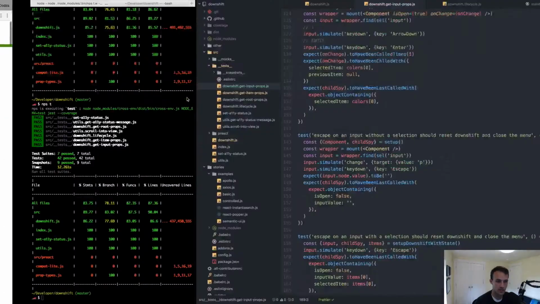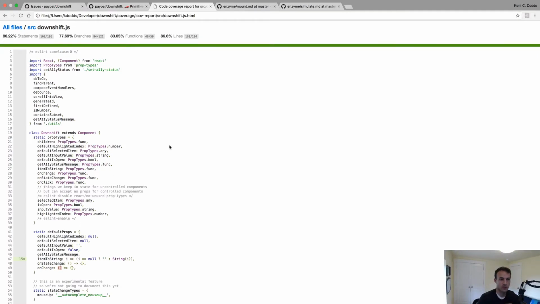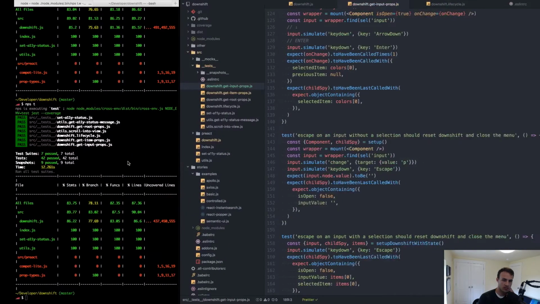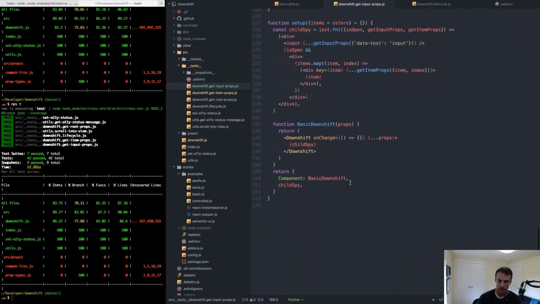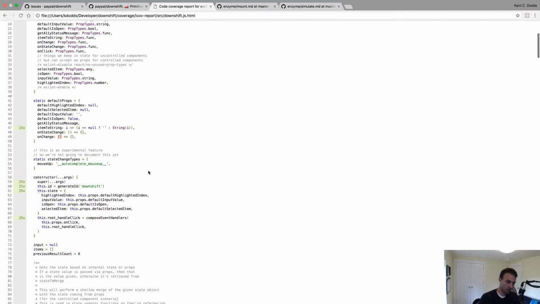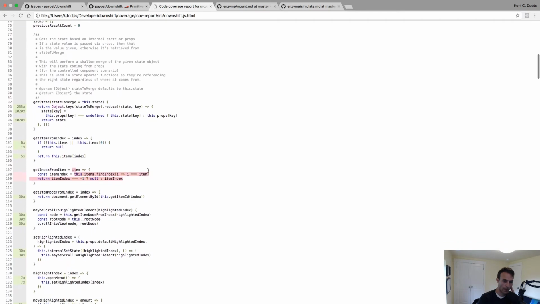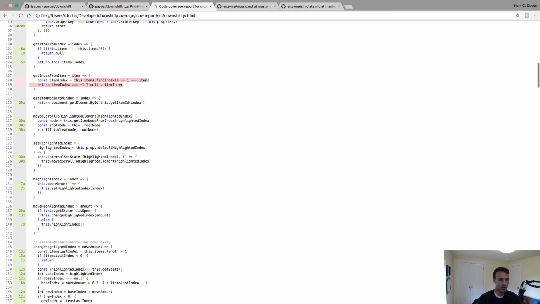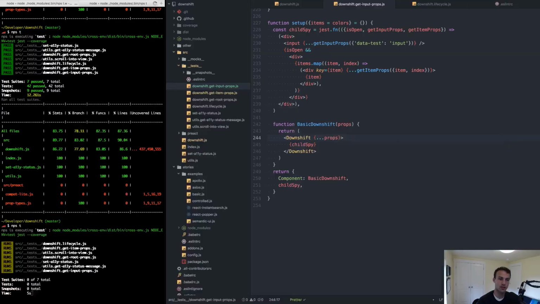Okay, let's see here. How are we doing? We are over 80% now. I guess we now need to test this on change, default on change thing, which we can do pretty easily by removing it here. And get index from item will be covered when, oh, we don't need that. Nice. I love it when I can remove things.